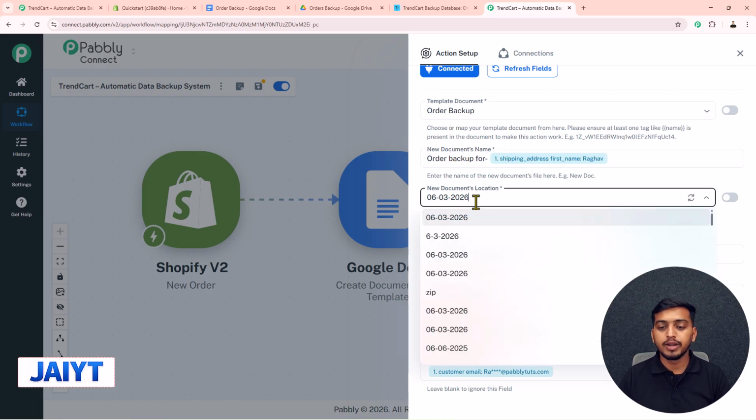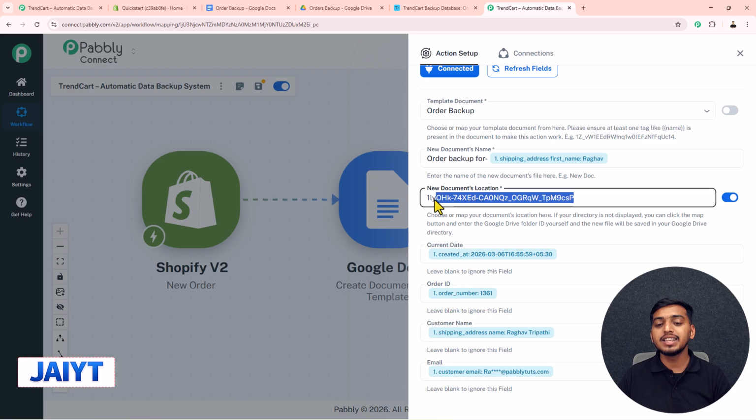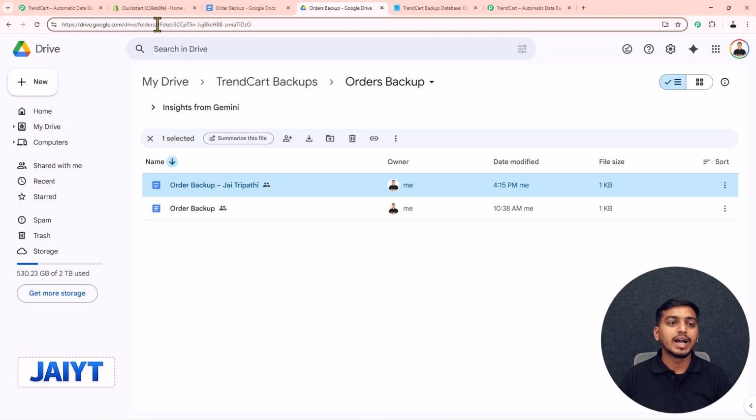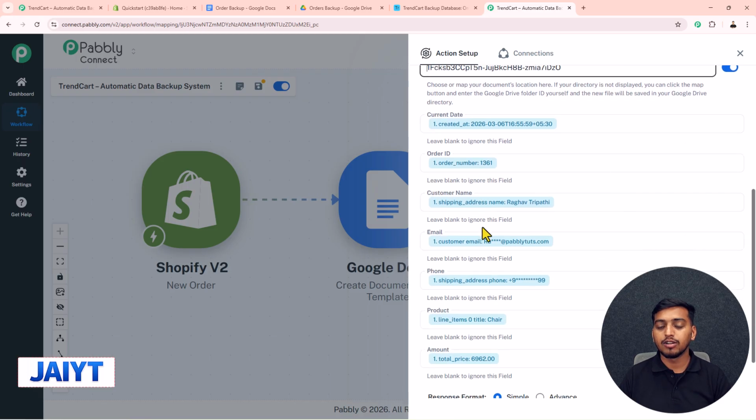Next, for this document location, in here, as I want to enter the location manually, that's why I just have to turn this button on, delete the earlier added text from here, and then I have to go back inside my Google Drive. You can see this is my folder ID. So I'll just copy this folder ID from here, and then I will paste it inside this box. Here I have also added all of these following details.